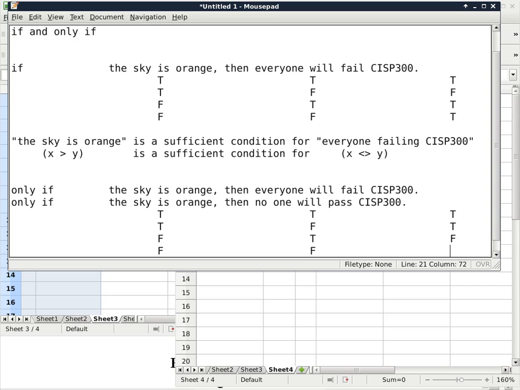And the last one, you cannot get your money back because we observe the sky is blue, overcast, or black the entire semester, and almost the entire class passed CISP 300. You cannot get your money back.